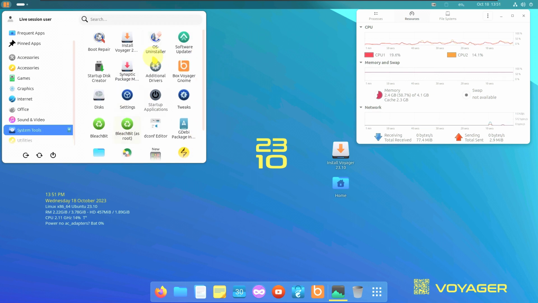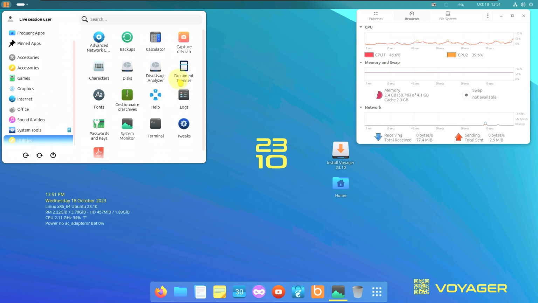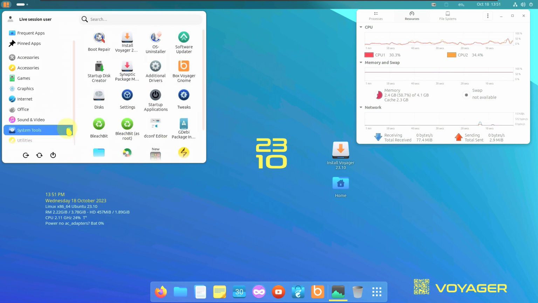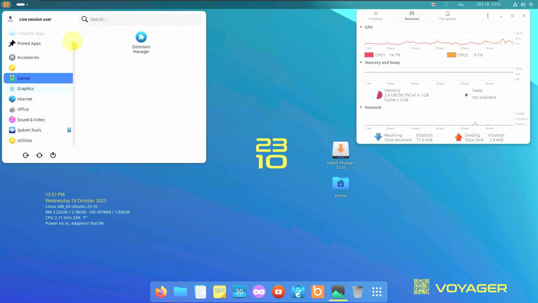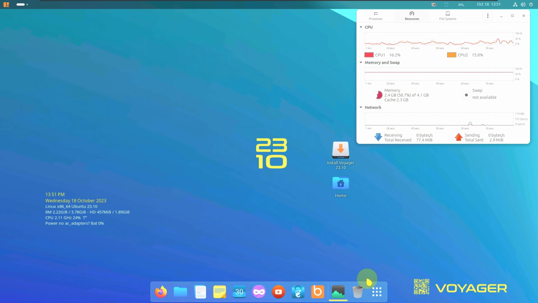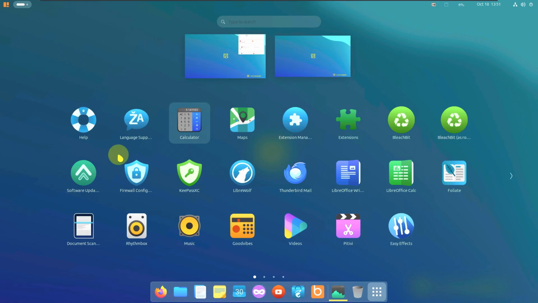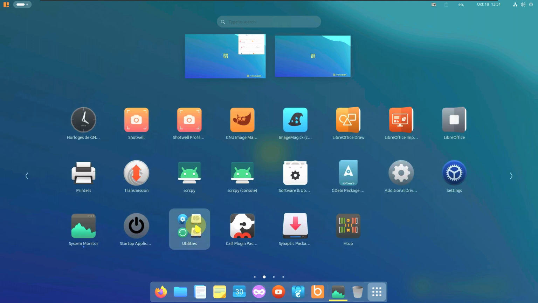Software, all the things, and the utilities. You have plenty of utilities too. Tweaks, all those things. So these are all the available applications or pre-installed applications which come with this Linux distro. So here are all the applications.